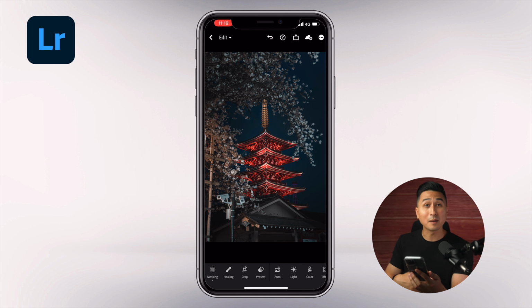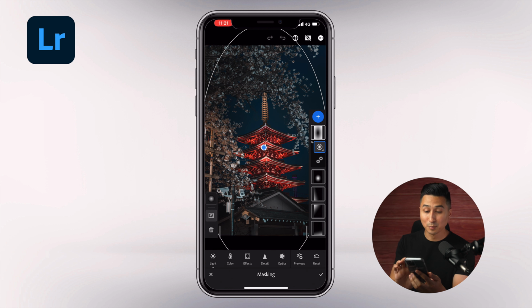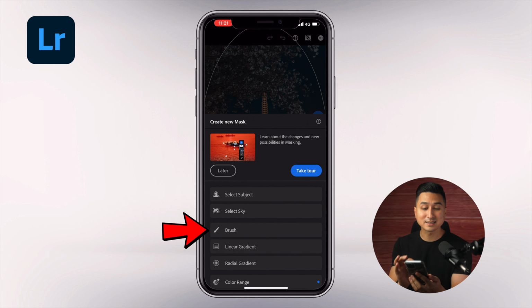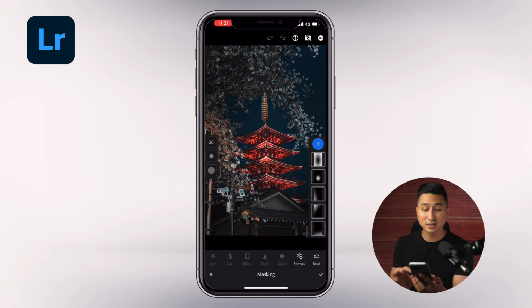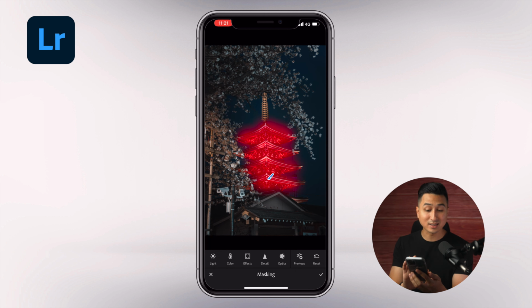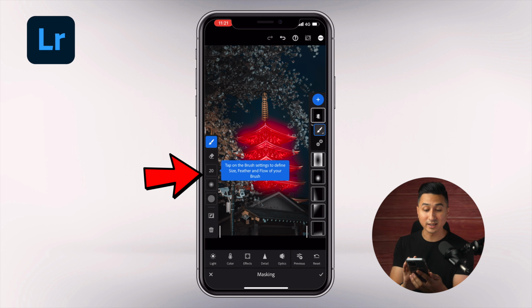And then lastly, I'm going to add one more type of selective edit to help make our subject pop out even more. So let's open up the masking tab again, hit the blue icon, but this time let's select the brush tool. So now with the brush tool, we can just easily draw over our subject like so, and we can increase the feather and size by using these options here, and we can also clean up our selections by using this eraser tool here.